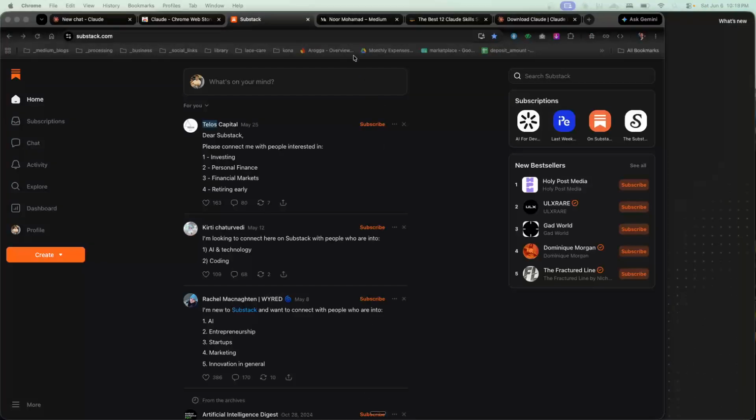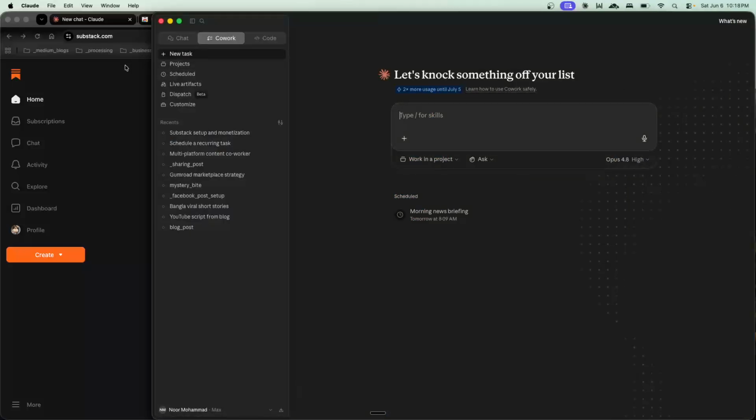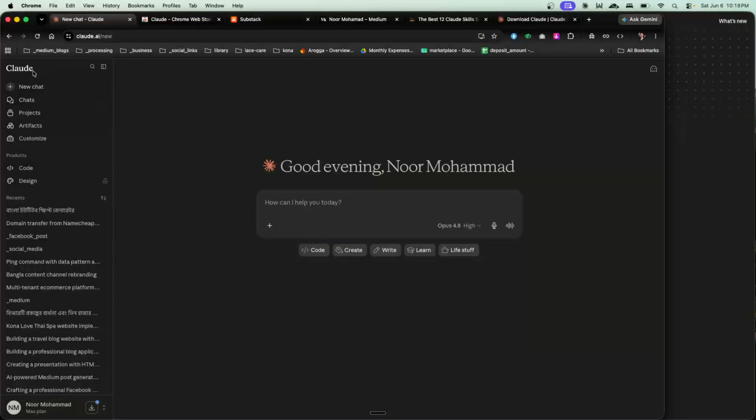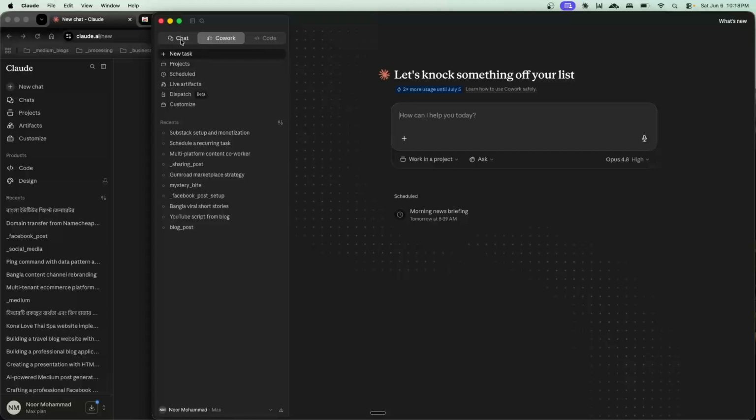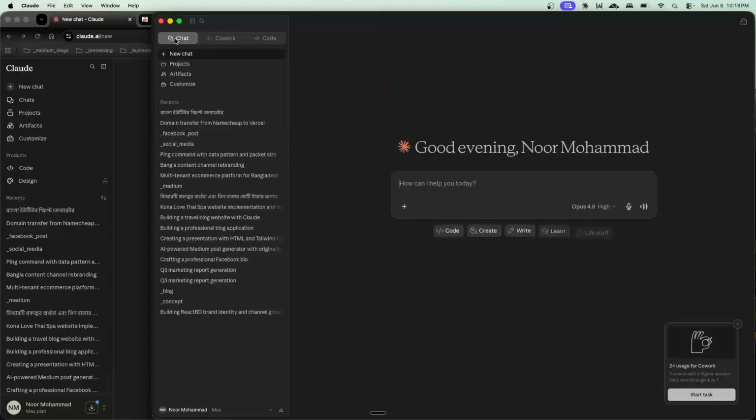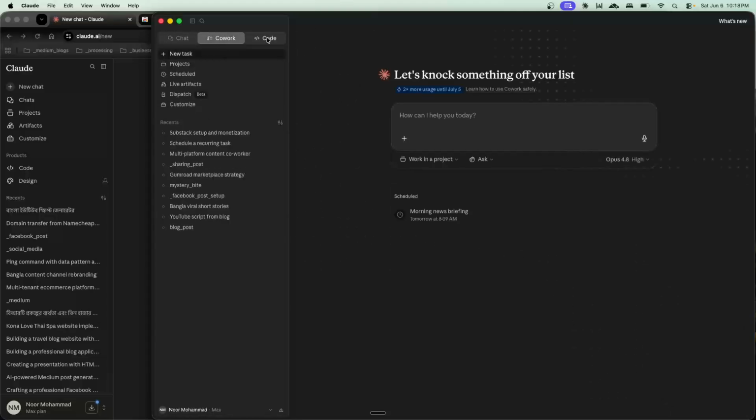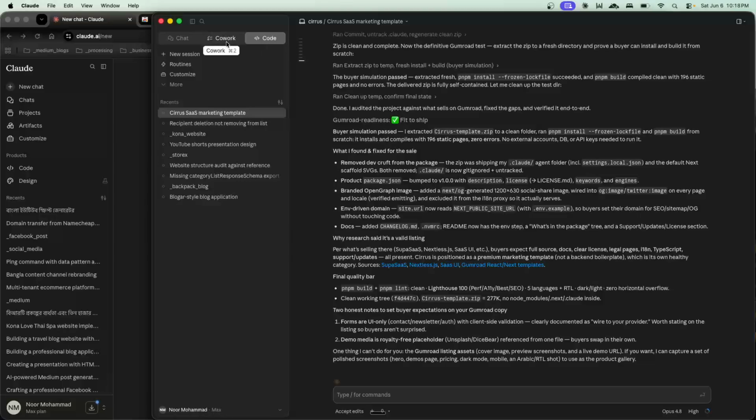You need to have that extension, and you also need the desktop version of Claude, because in the online version you can see chat, projects, artifacts, and customize, but Cowork is not available. As you can see here, we have three tabs: one is chat, another is Cowork, another is code. I'm going to go one by one later on.